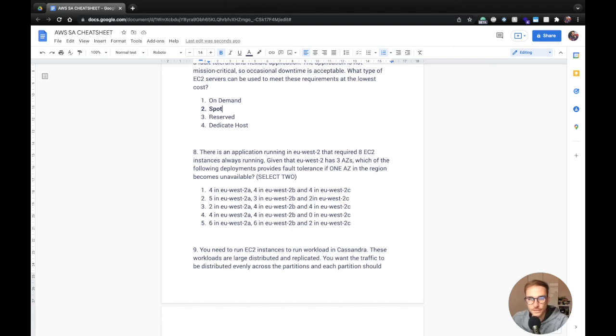There is an application running in EU West 2 that requires 8 EC2 instances always running. Given that EU West 2 has 3 availability zones, which of the following deployments provides fault tolerance if one availability zone in the region becomes unavailable? Okay, it is very likely you're gonna get a question like this, so now I'm gonna tell you a method to be sure about the answer.